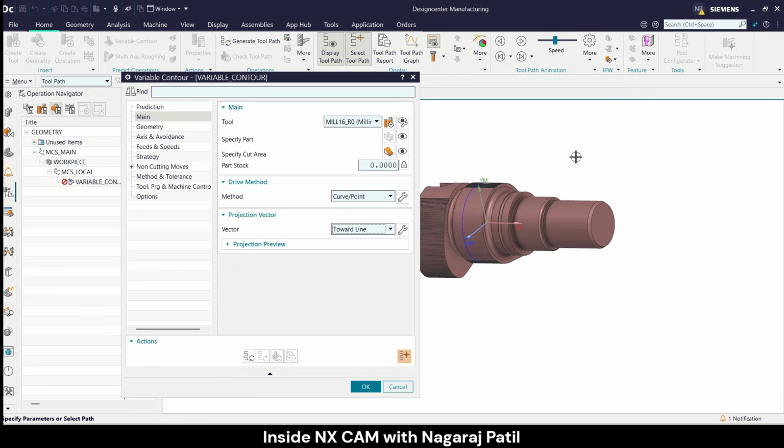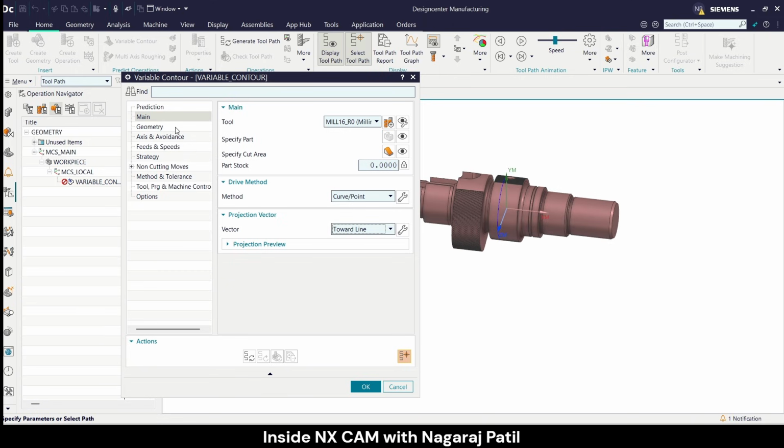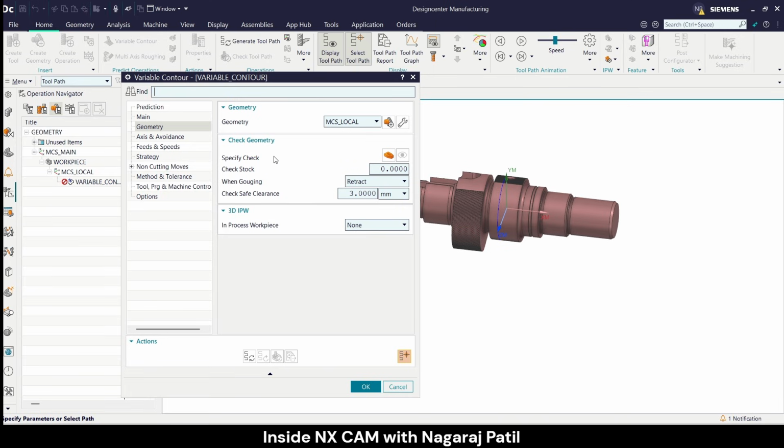Always try to give minimum inputs in geometry. If you have specified the check in the workpiece itself, no need to specify it here. If you want to keep some clearance with the check, then you need to specify check stop. Since I'm going directly to a finishing operation, no need to specify any in-process workpiece. If you are doing roughing, semi-finish and finish, and you want to see exactly how the material cutting will happen, that time you have to use 3D IPW. In this case I am doing finishing, so I will keep none.